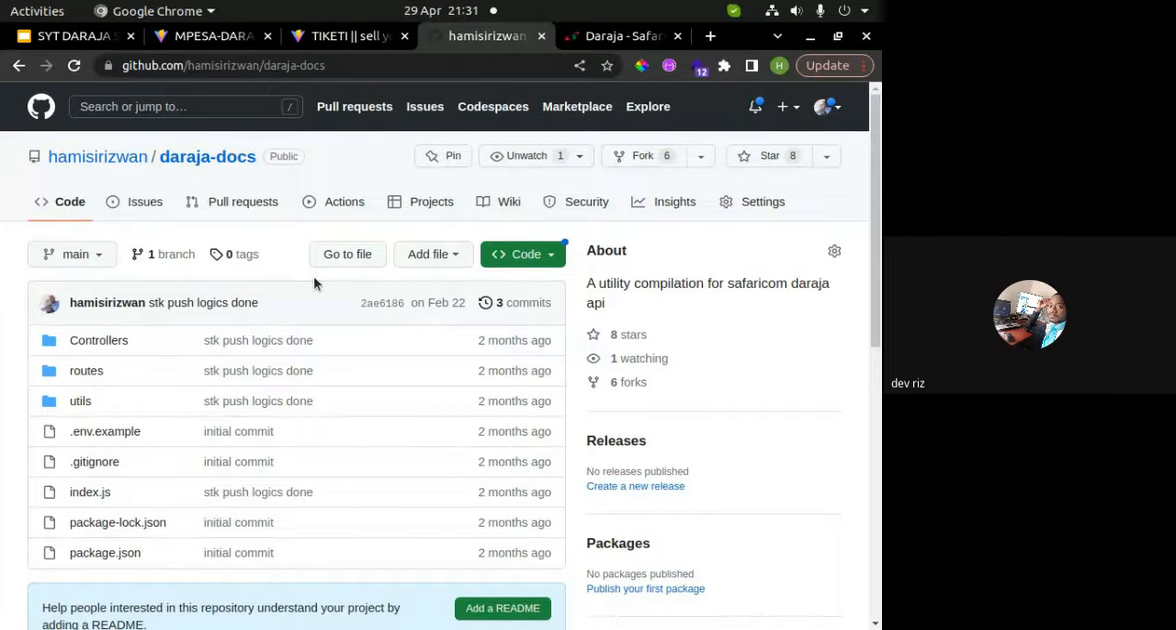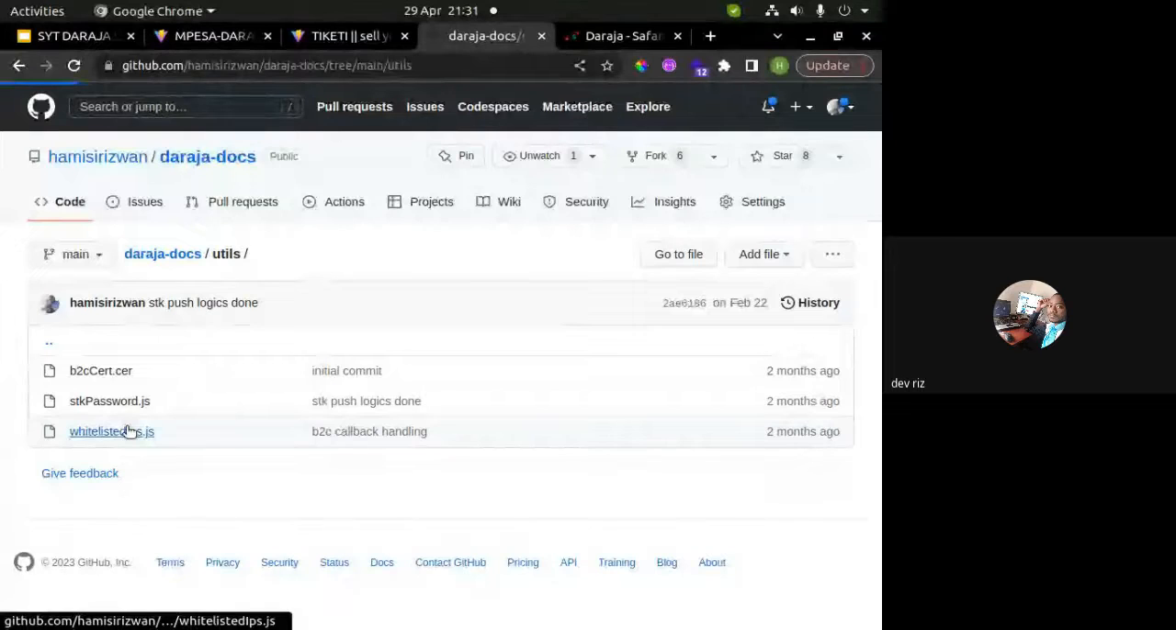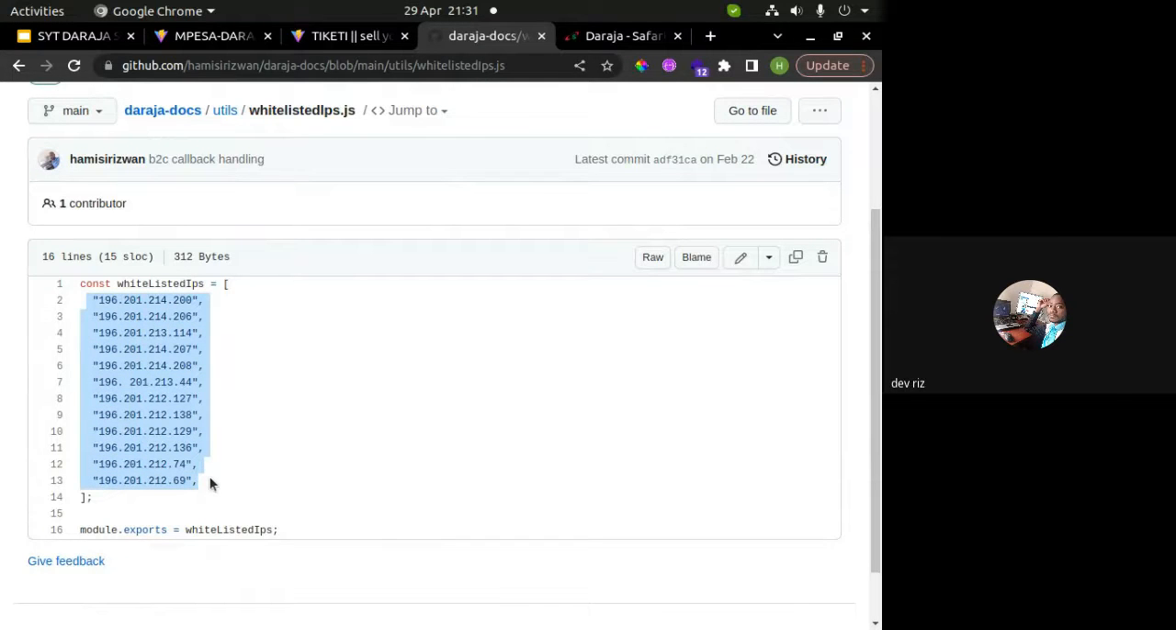So the first thing in security, when securing your callback, make sure the endpoint is a secret, known to you and you alone. The second thing, you can decide to whitelist. Like I have some IPs here. These are the IPs that Safaricom has provided that these requests will come from. So you can also check whether the request is coming from these IP addresses.